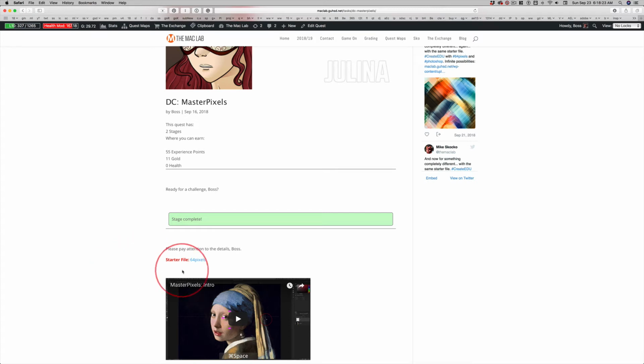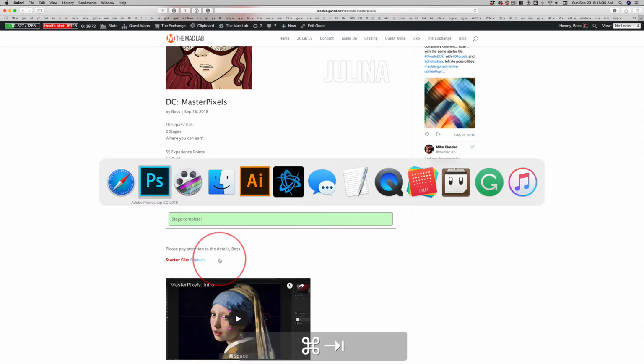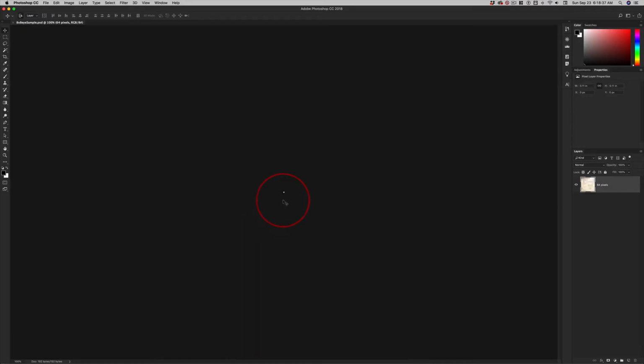If you haven't done so already, download this starter file. It's a zip file. You double click it. It becomes a PSD, a Photoshop document. When you double click that Photoshop document, it opens up in Photoshop, and on your computer, it opens up that size. Now, so we can see all the pixels, hit Command 0.